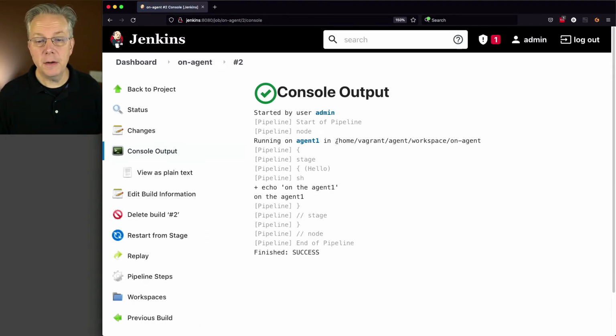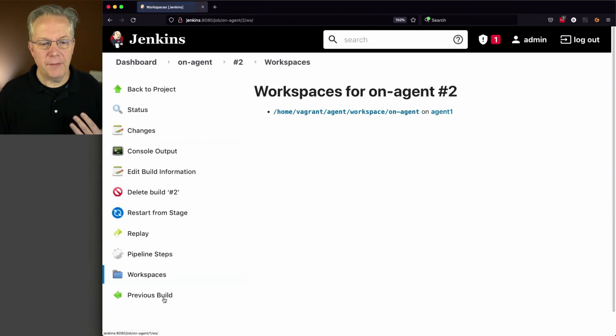And we can see here that we have a /home/vagrant/agent. Remember, that is our remote root directory that's configured on the controller, saying where everything starts at on the agent. Then we have a workspace, and then we have on agent. And this on agent matches the name of our job. Just like we saw before, we have a workspaces folder, and we can see a full list here, /home/vagrant/agent/workspace/on agent.